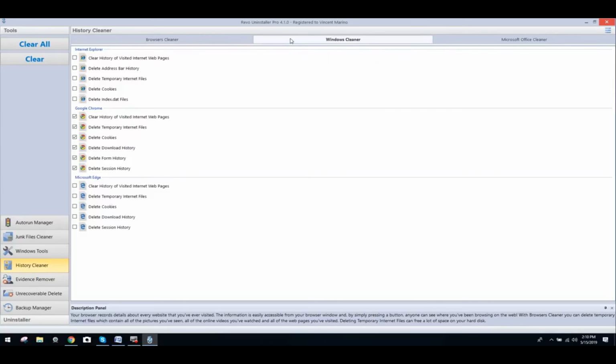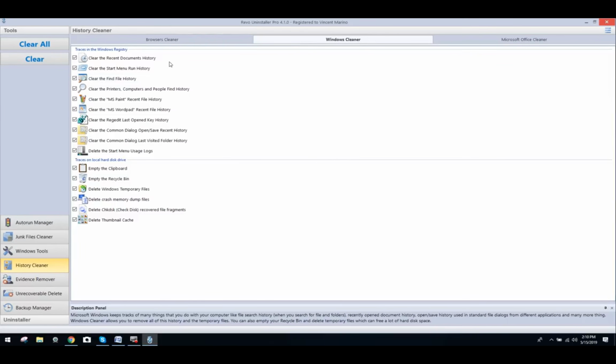Okay, coming over here up top to Windows Cleaner. Many of you don't even realize this stuff is in the background: your clipboard, your recycle bin, thumbnail cache, you name it. Basically all the hidden files that are cached from programs, you can come in here, hit clear all, and this software will go through and basically clean everything.